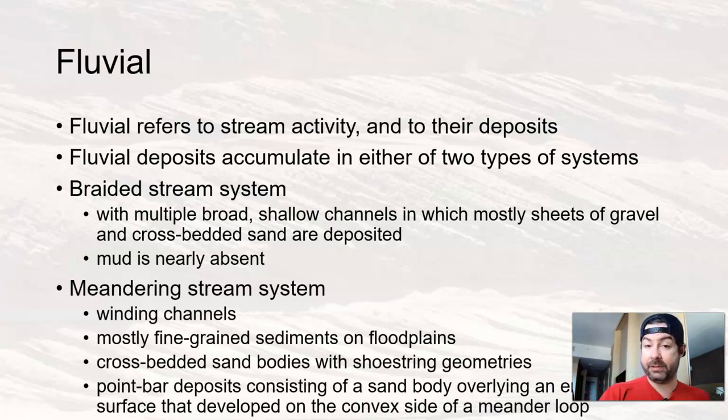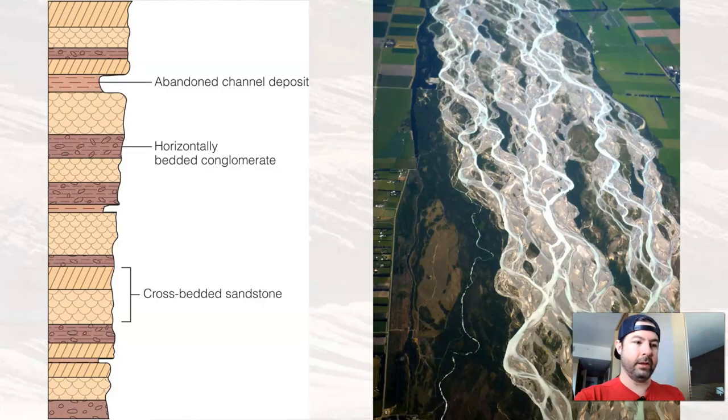But then meandering stream systems, these are typically single winding channels. You start to get into the more fine-grained sediments, especially on the floodplains, which are the areas adjacent to the river that could flood. You do get some cross-bedded sand bodies with some of that shoestring geometry that we saw in the previous section. And you also get something called point bar deposits, consisting of overlying sand and an erosional surface that happens in the inner point of the meander loop. We'll look at all this.